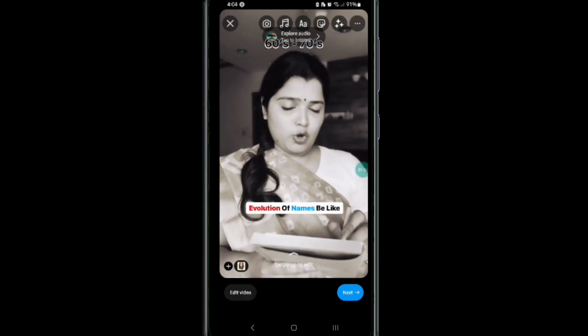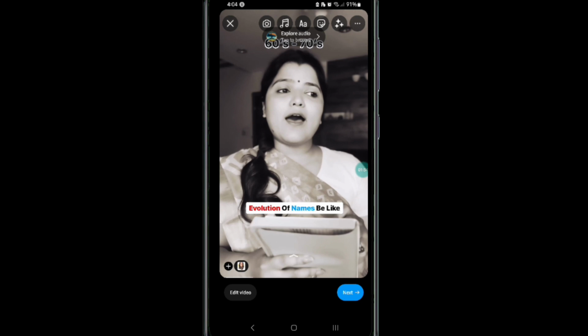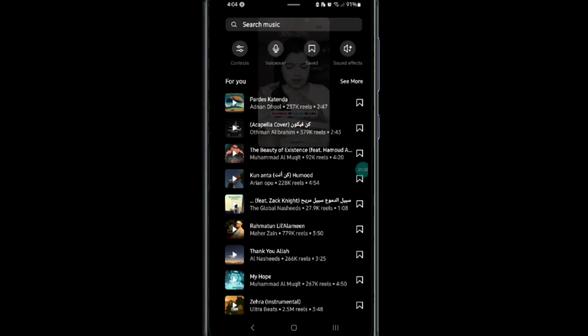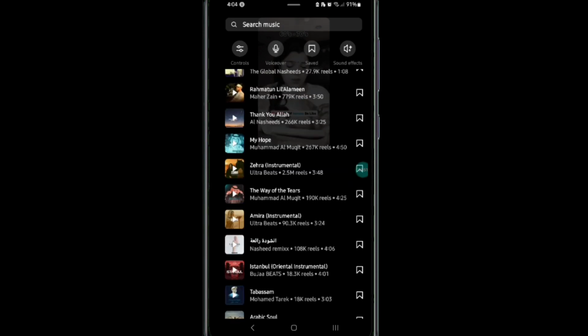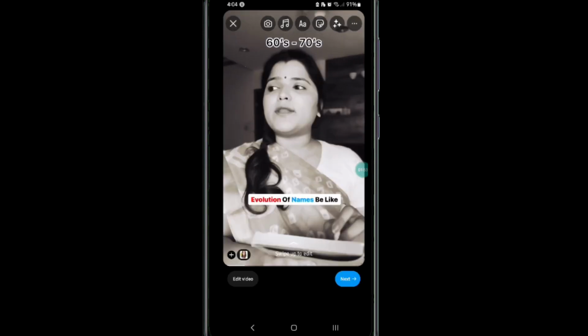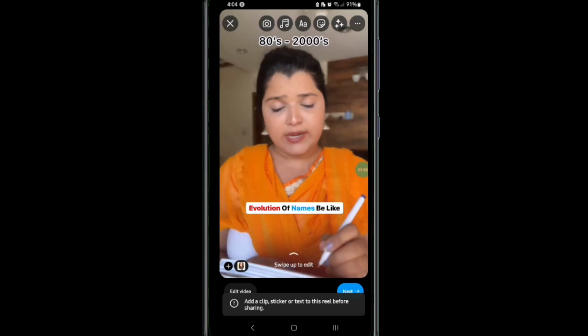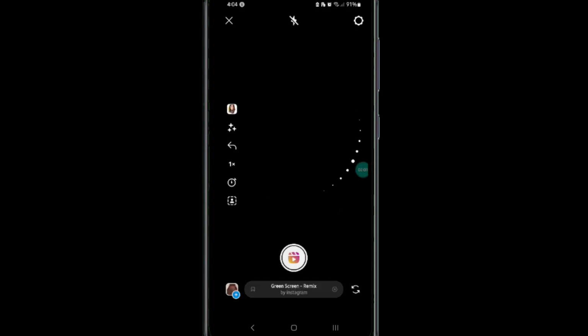Here you can add stickers, text, audios, and even you can record a video to remix your reel. To add any background music, click on the music option and then select the desired song or the music that you want to add. Now click on the camera icon at the top.